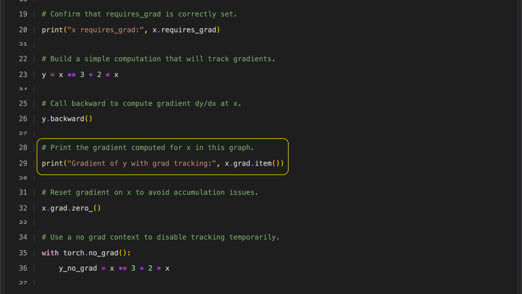We now display the gradient of the output with respect to the input, which has been computed automatically by the differentiation system. To do this, we read the stored gradient value from the input variable and convert it into a regular Python number, so it can be printed. This confirms that gradient tracking is functioning properly and shows how a small change in the input would affect the output.